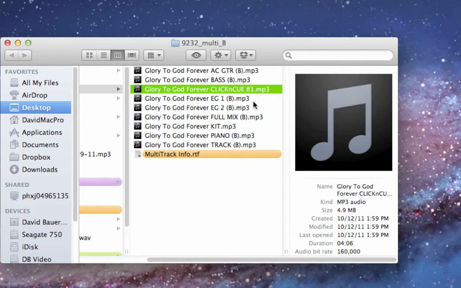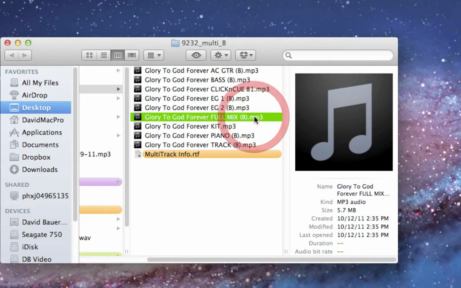The other tracks associated here are a couple electric guitar tracks. You'll see the kit, piano, and the track mix. The MP3s that are called full mix represent essentially a full accompaniment mix of all these tracks together. So if you want to hear the full thing and use it much like an accompaniment track, this would be the one you want to use.